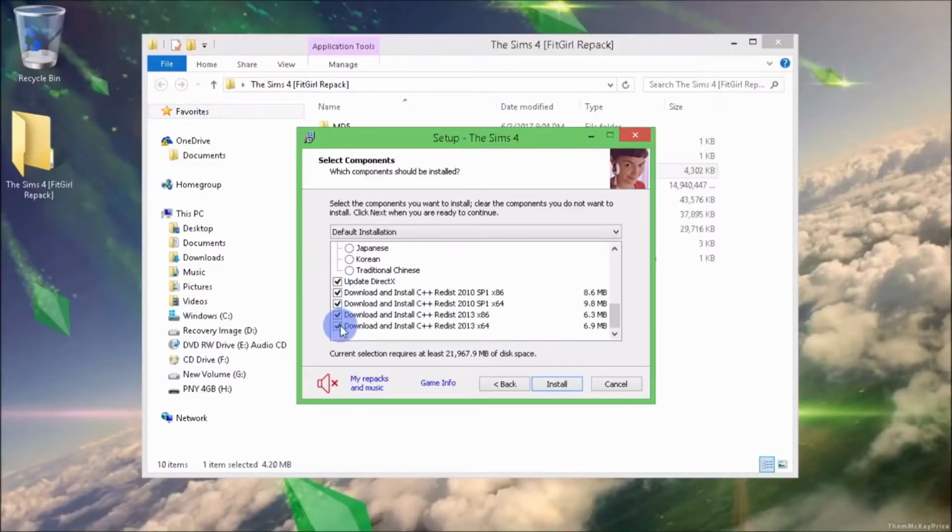Now if you are brand new to The Sims and you have never installed The Sims before, you need to have DirectX and the 4 Microsoft Visual C++ checked. Now, if you have been playing The Sims 4 for a while, then you don't really need to check these because you probably most likely already have these installed, just like me, so I'm going to leave those unchecked.